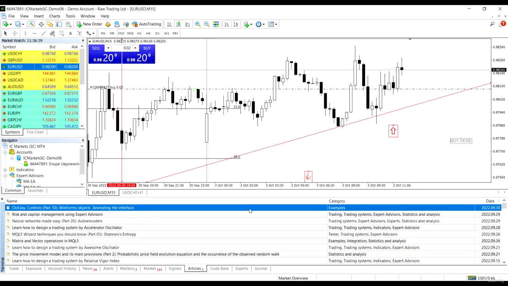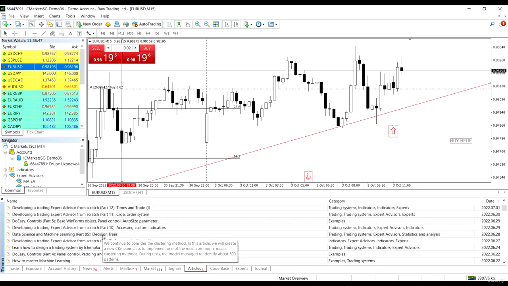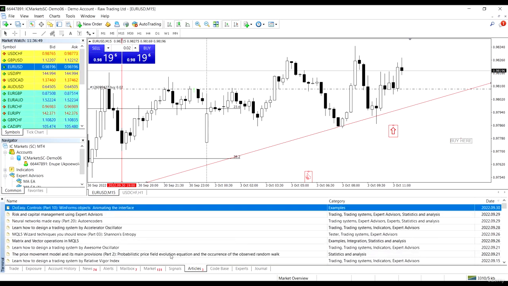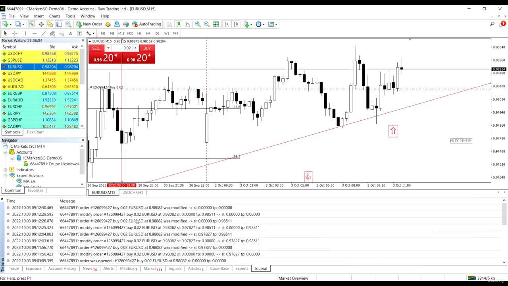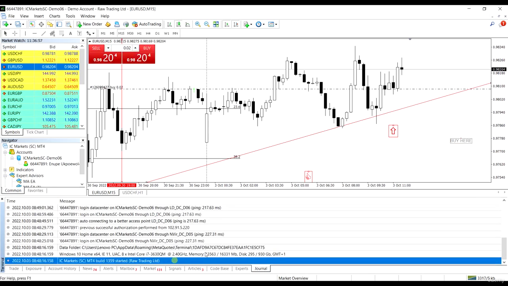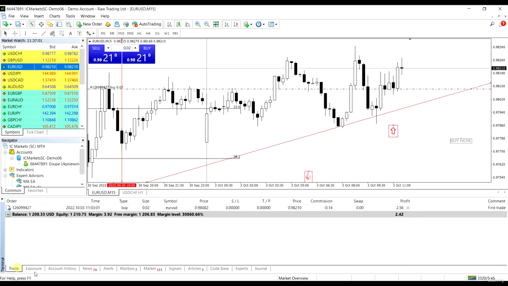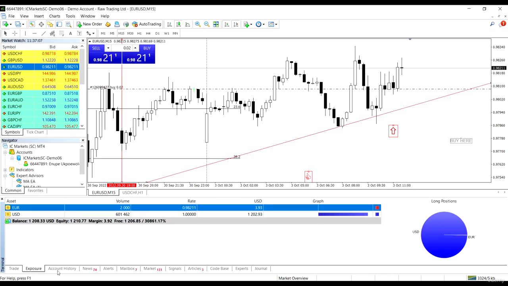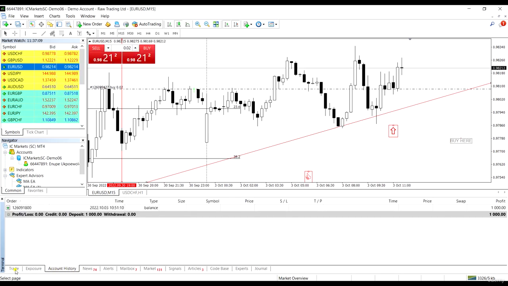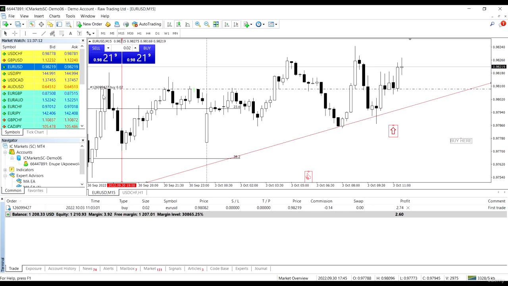So we have articles where you can learn more about Forex and about the whole trading industry. We have the code base, the experts, the journal, where whatever you do is being recorded, and so on and so forth. All of these are not too important. The most important here is the trade tab, then probably the exposure, and then the account history. These are the most important for me. So that's it for the terminal.